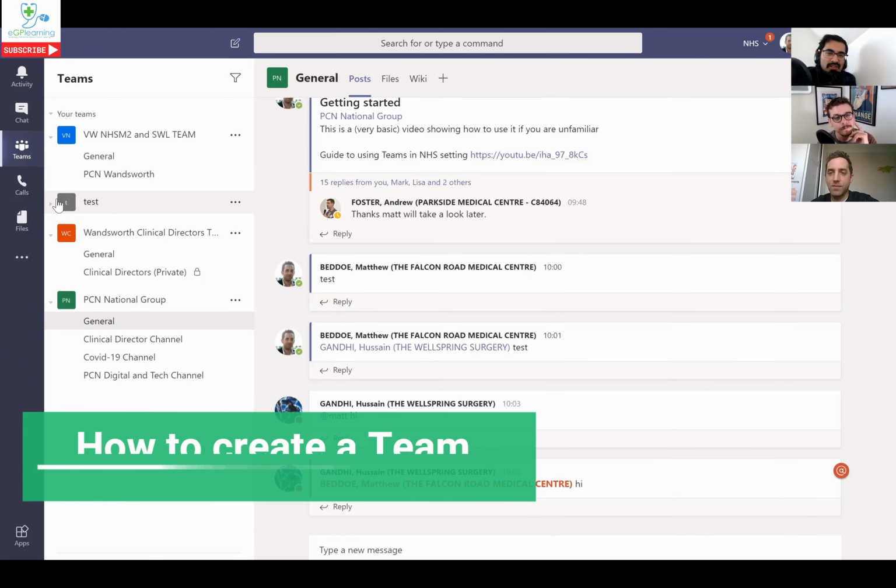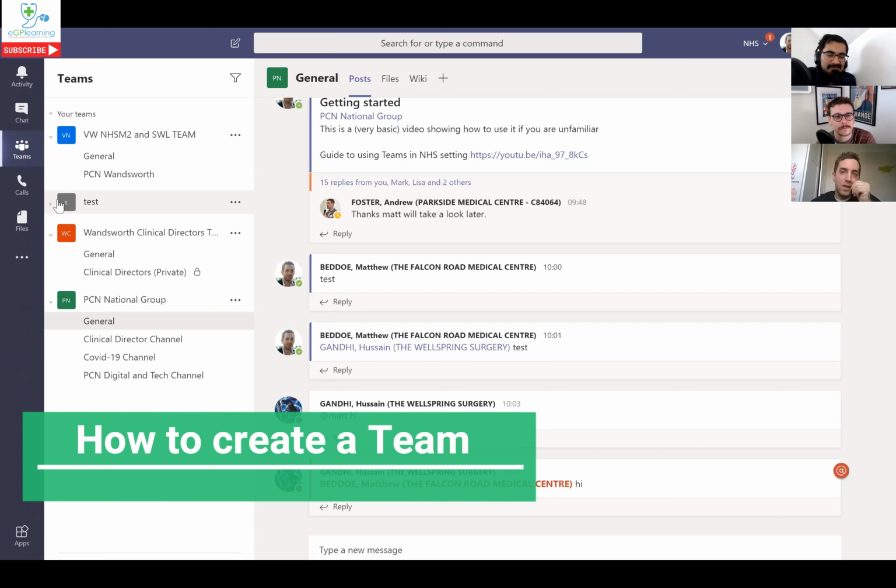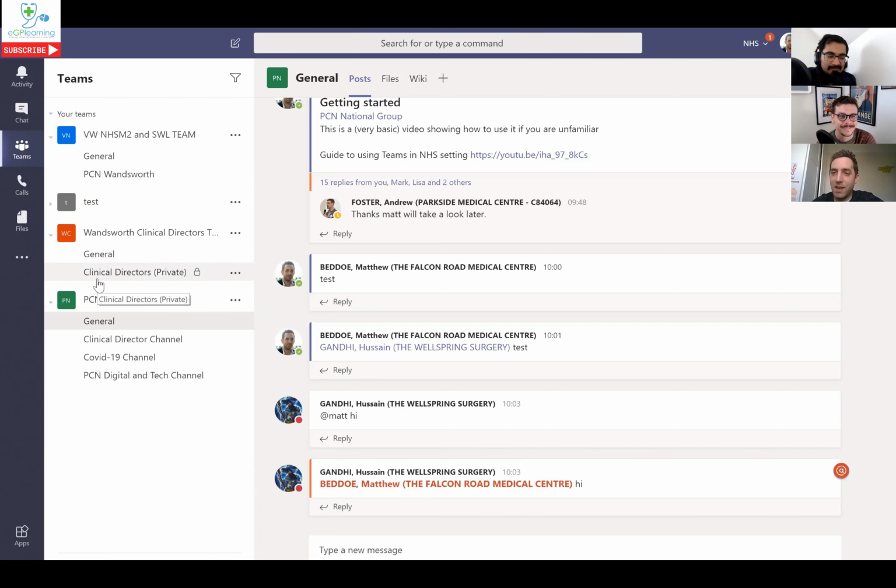So Matt, can you show us how to create a team? Because that'd be really helpful. Yeah, sure. So this is actually not done in Teams. You actually have to do it in your NHS portal. And the annoying thing with this is you have to be a local admin to do it. If you're not, just check if your practice manager or someone else in your practice is. Otherwise, you do need to contact your IT help desk. But I'll show you now how to do it if you've got that right.